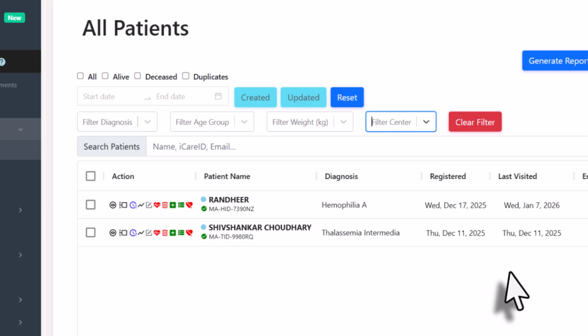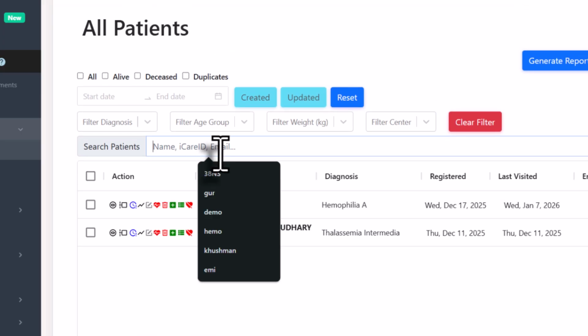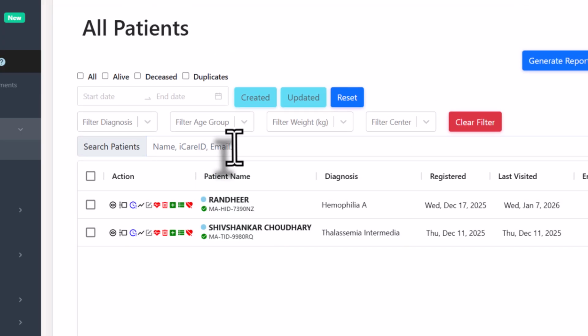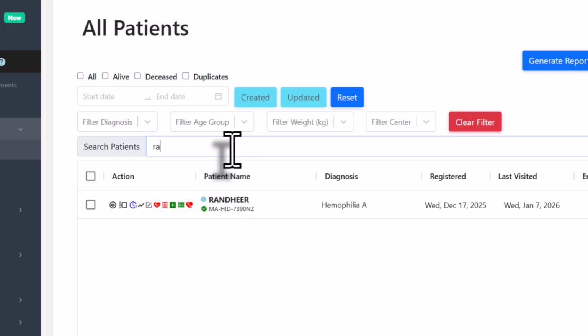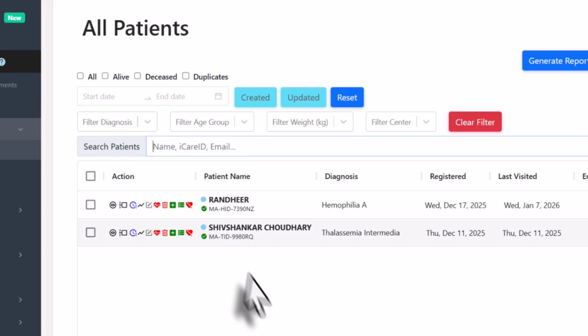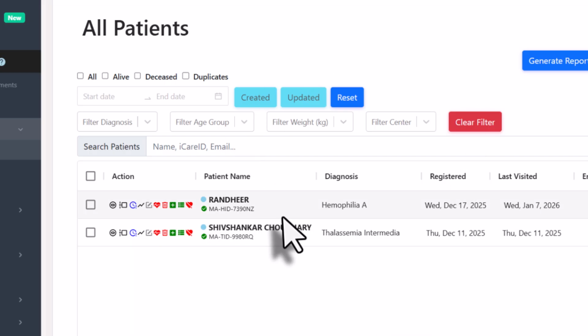So you can basically search with different filters. You can also search directly. Suppose I want to search for Randi, so I can just click on RA and I'll be able to find the patient. So once you register the patient, you will be able to see the patient in this patient browser, this list patient.